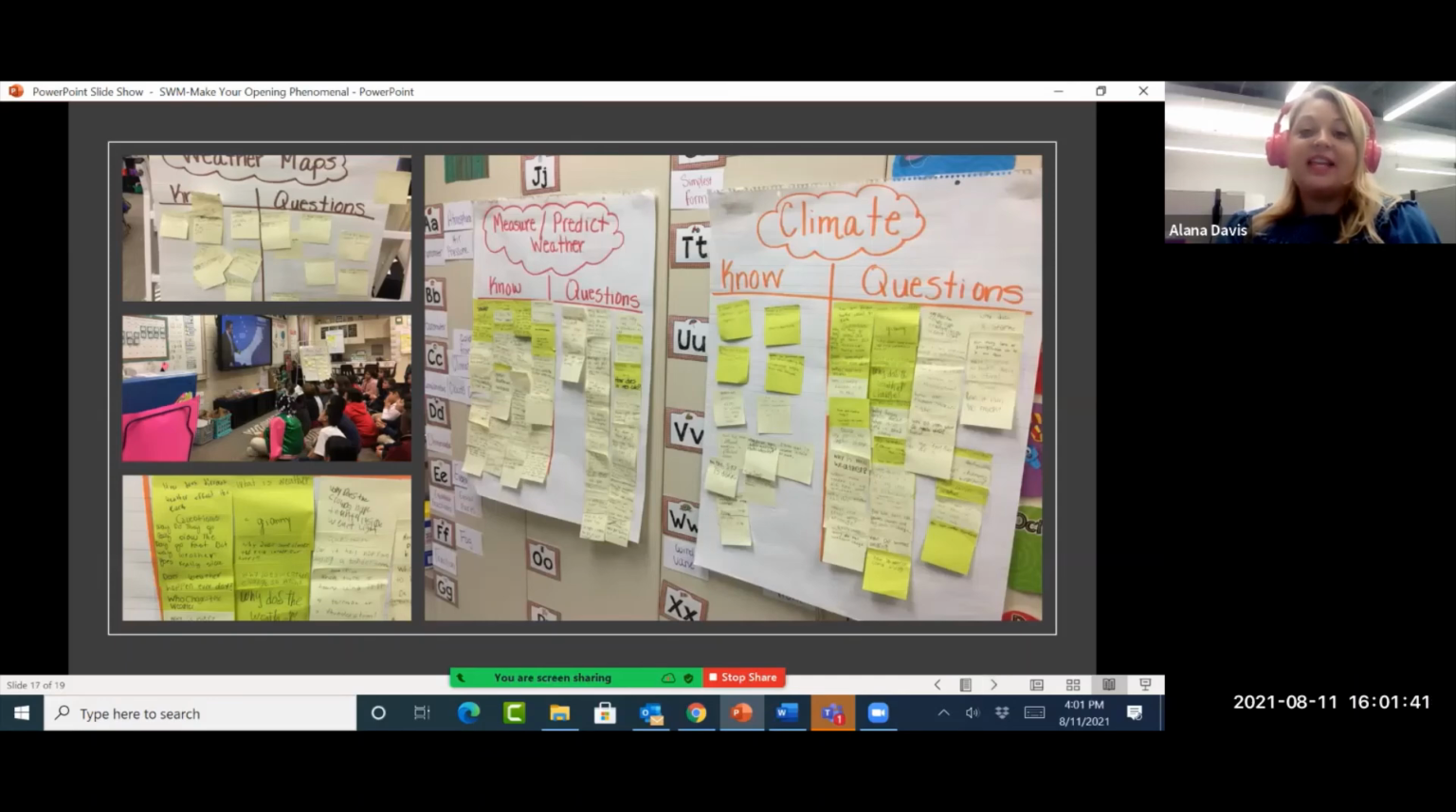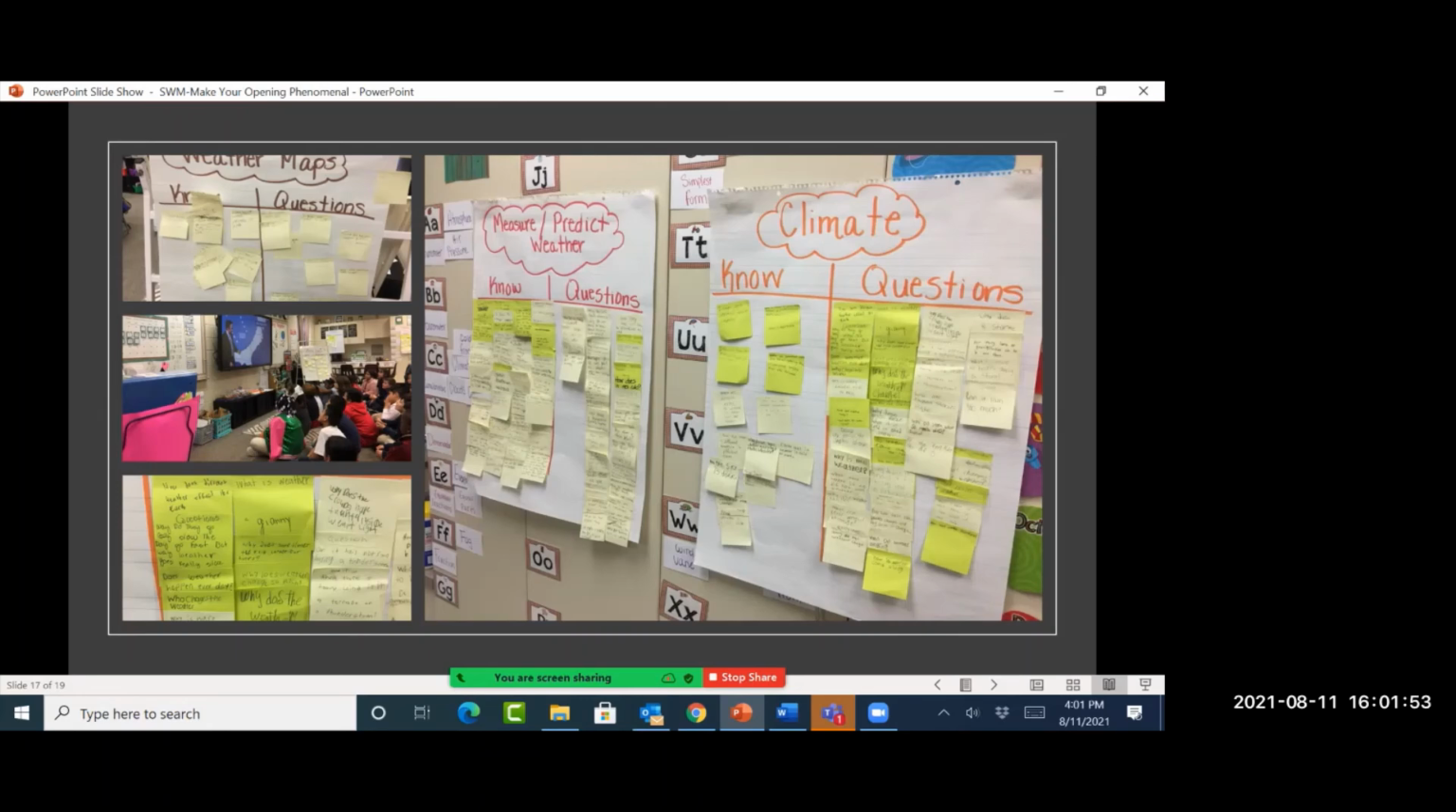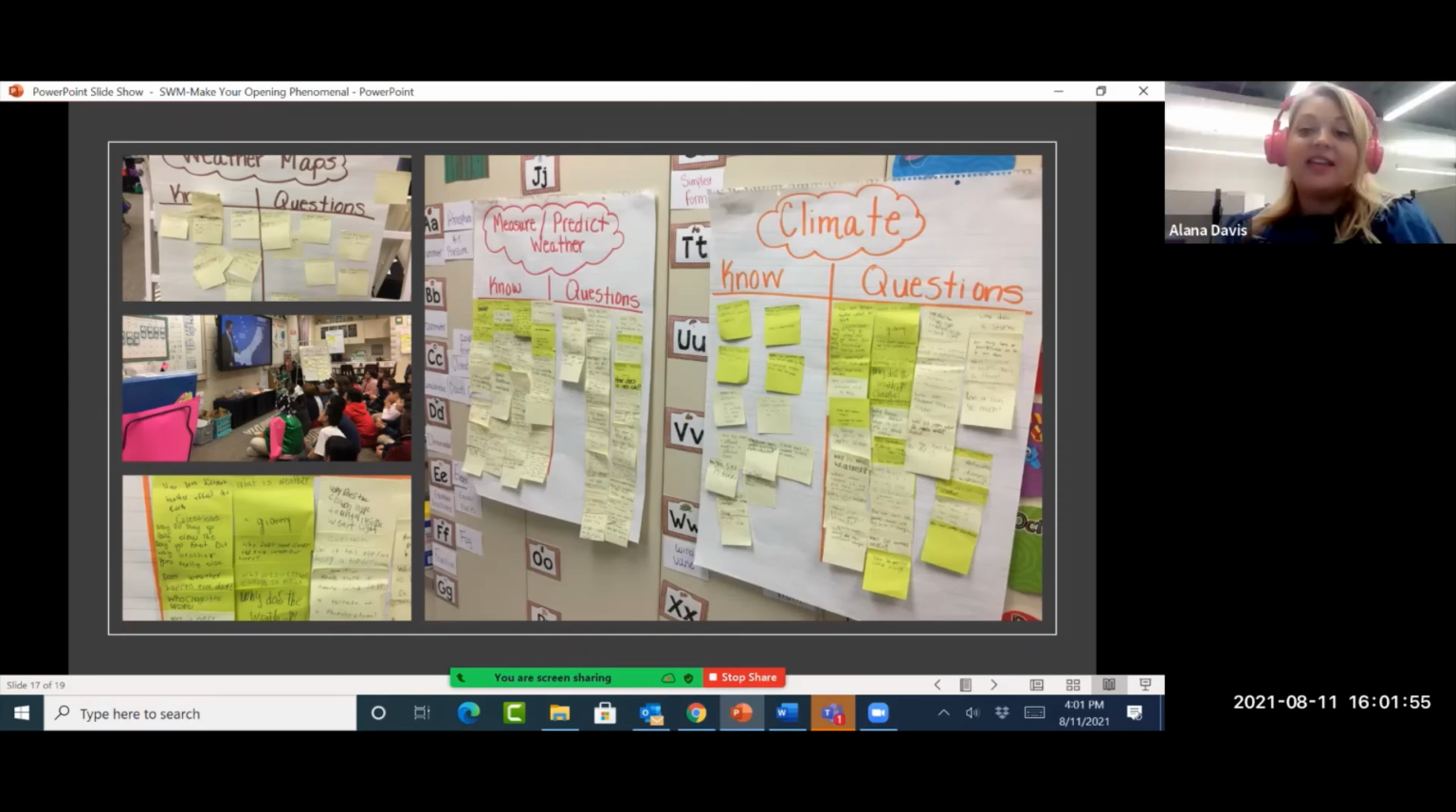Here is another way to do it. This teacher has taken her weather unit and broken it down to major themes and topics. And the students are allowed to write down what they know about the topic and then questions that they have. Once they've learned about the specific topic, they can then answer their questions on their stickies and move it over to the no side.